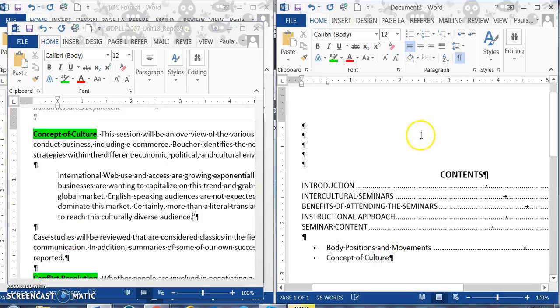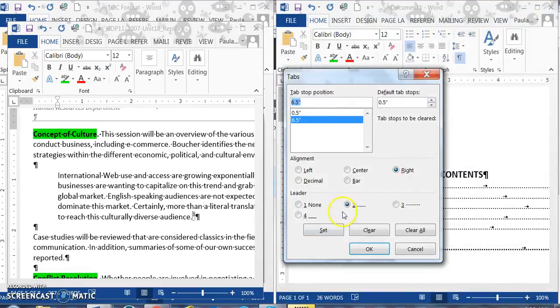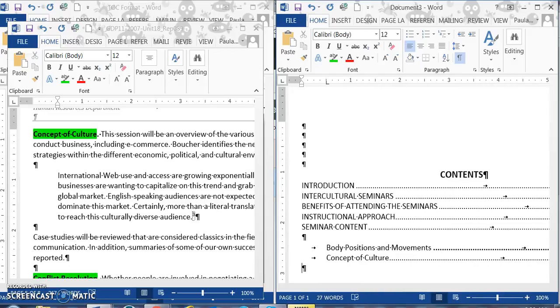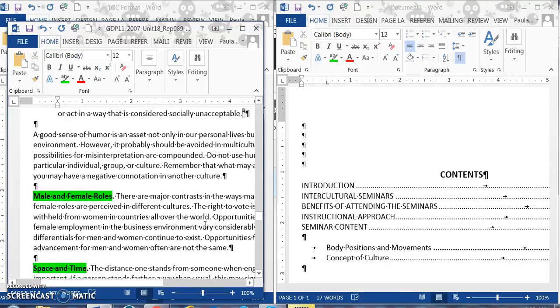So here I need to make sure that my dot leader is set. Okay, and that's on page 5. Okay, so this is how you're going to create it. You're going to complete all of that the way it is.